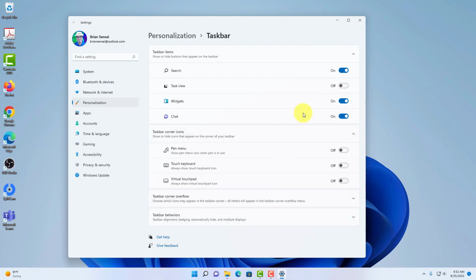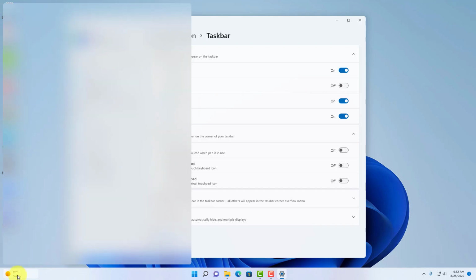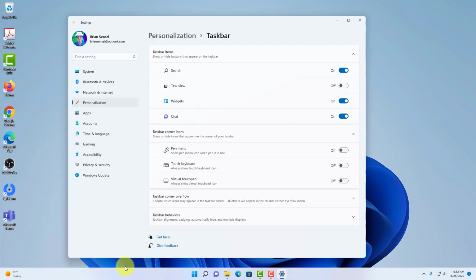Maybe you don't use widgets. We have a widget here at the bottom left for our weather. If you do not need that, you can go ahead and turn that off as well. Teams chat here, you can also turn off.